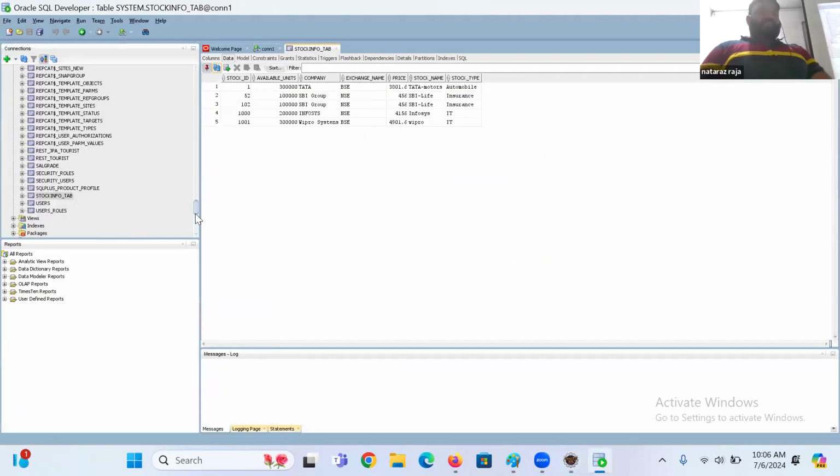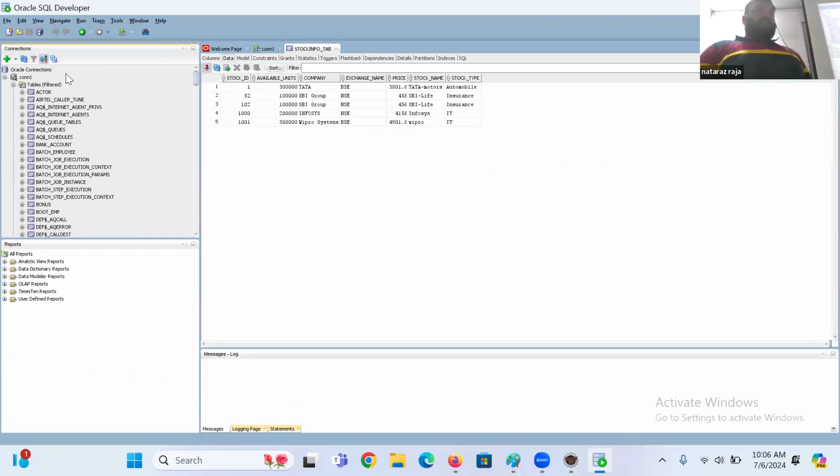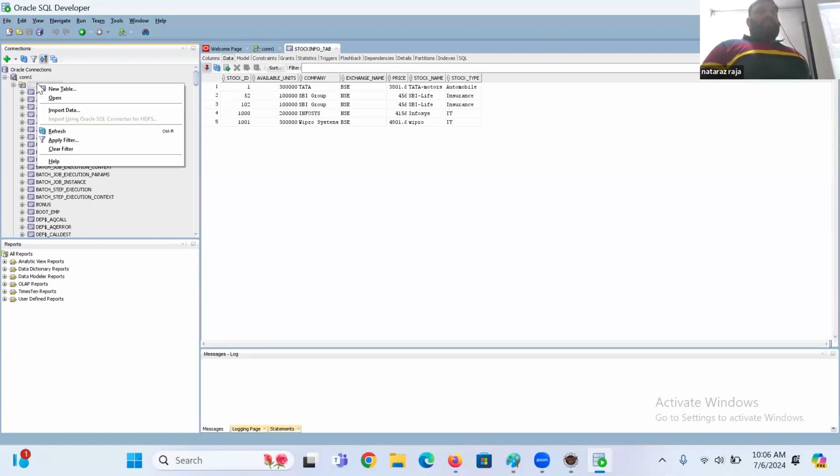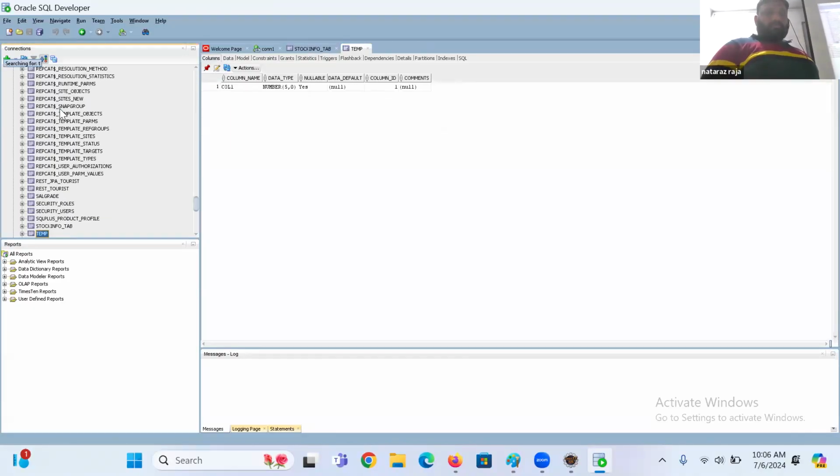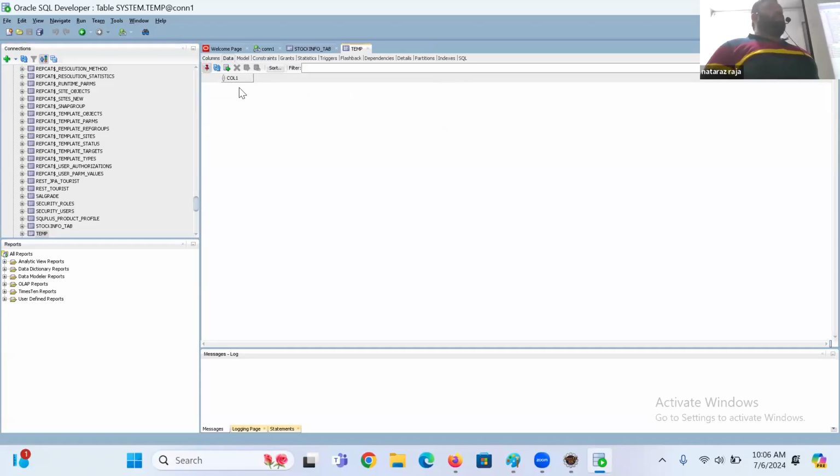Let me check whether the table is created properly or not. Right click, refresh. What is the table I'm looking for? Temp. The temp table is created. One column is there, and in that column, no data is there. We're able to create and execute native SQL queries, boss. Life is easy, boss.